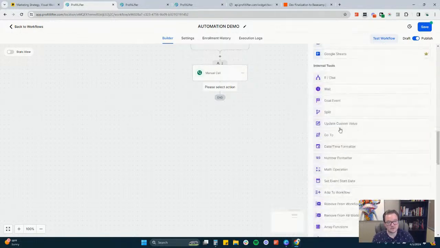Update custom values. We use this when you're building your websites or your funnels and you're filling out the forms. That's what we use for that. Go to means that if they're skipping steps, or if we're doing an if else, if they get to the end, then you can move them to another sequence. But this if else only works inside of here. You've got a number formatter, math operations, if you're doing calculations that you need put in there.